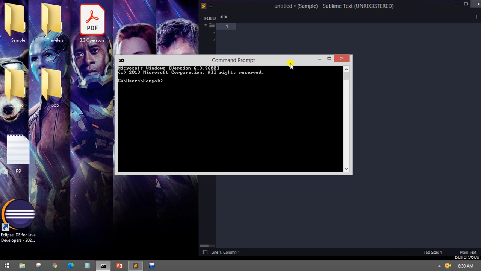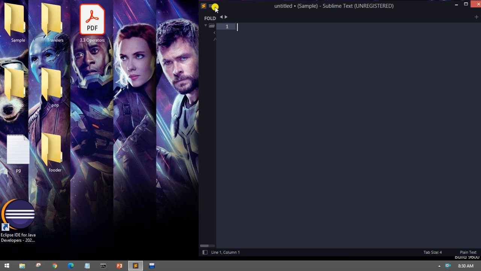So let's get started. First, I will create a folder on my desktop so that it would be easy for me to work with it. I usually use command prompt to create folders. So I will just write footer. This is just going to be a title for my website. Now you can use any name.